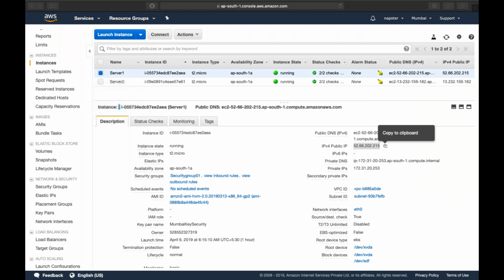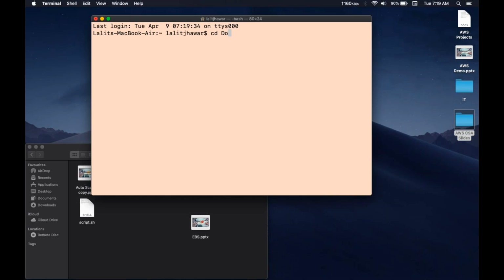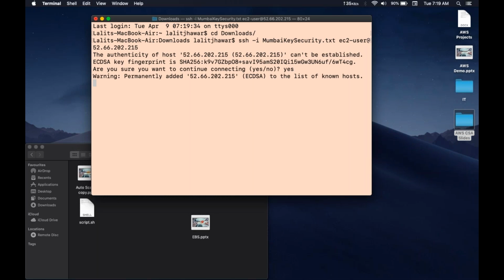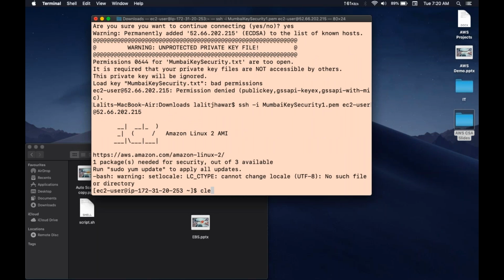log into your EC2 instance: ssh -i key pair, and ec2-user at the public IP. Yes, connect. The key is unprotected, so I have to do chmod, or there is another file available. Okay, I have logged in.